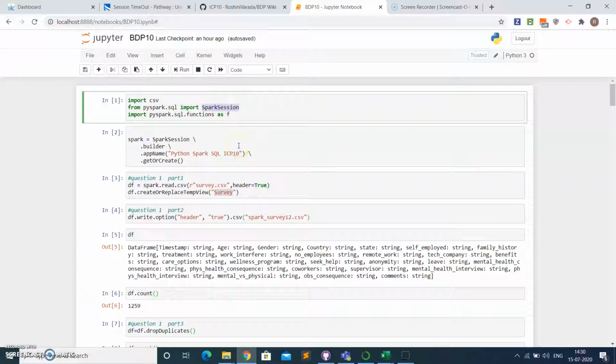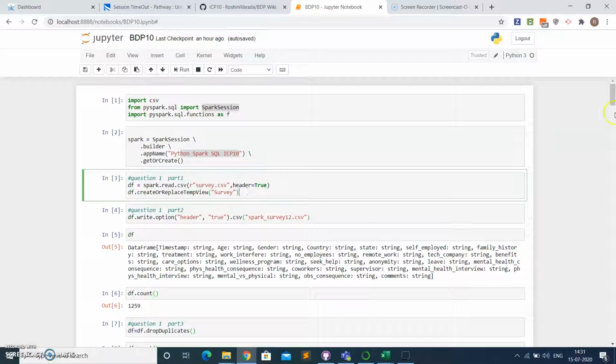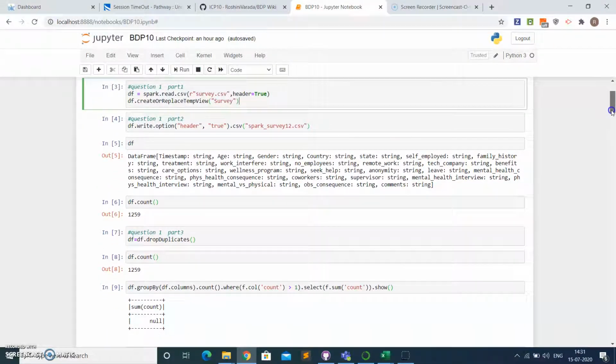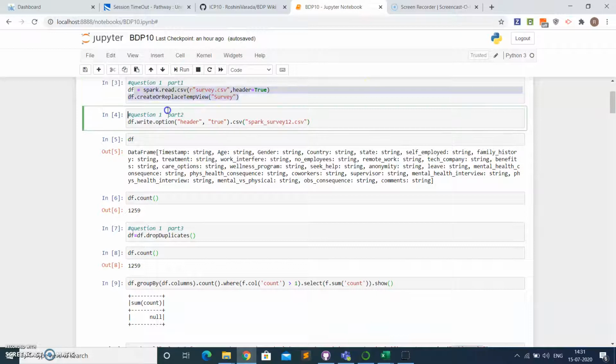I'm creating a new Spark session with the name Python Spark SQL ICP10, and importing all the data from the survey.csv that we have into a new data frame, using an inbuilt function in Spark. This is part 1 of question 1. Coming to part 2, I'm rewriting the data from the data frame to a new CSV file, that is Spark12 CSV.